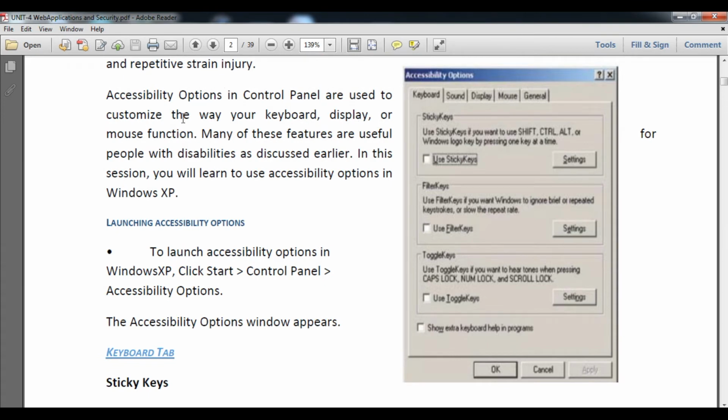We can see the disability. So the accessibility option in Control Panel is actually used to customize the way your keyboard, display or mouse functions. Many of these features are useful for people with disabilities, as discussed earlier. In this session we will learn to use the accessibility option in Windows XP.